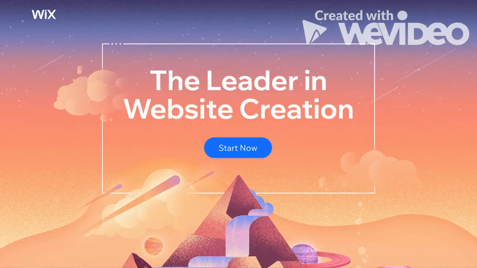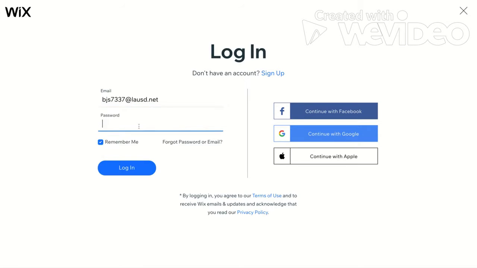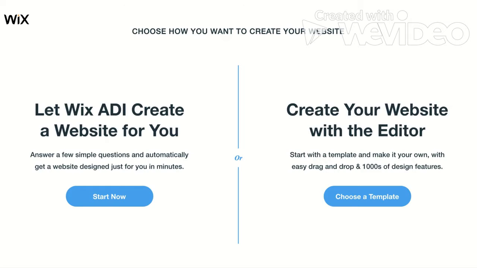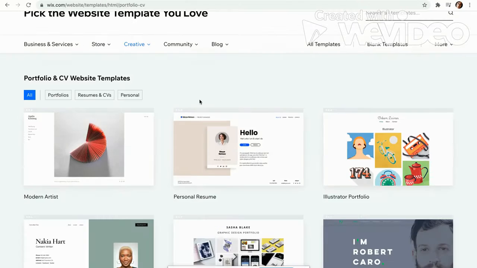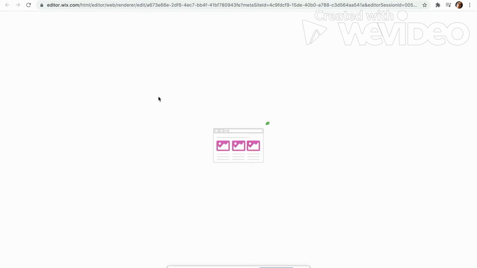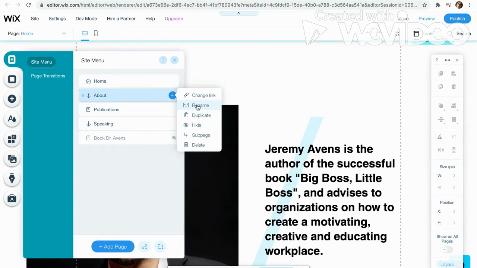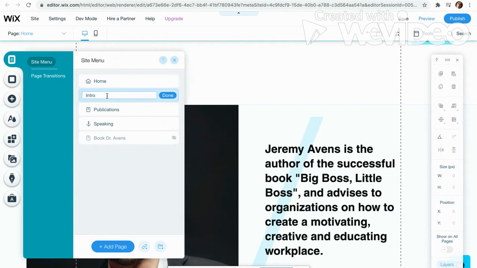So I went to WIX and created an account. I figured, how difficult can it be? I made some choices and I got started. First, I looked at all the templates. There's a lot of them, and they all look good, so I just picked one. I took a look at the menu to see what options I could choose from.